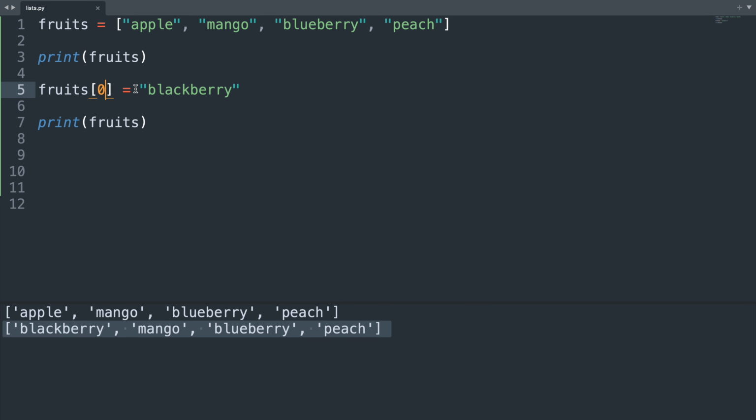This does not just work for single indices, but it also works for slices. So if we slice from 0 to 2, which would include the apple and the mango, then we can overwrite that slice with a new list containing apple and maybe melon. So now instead of apple and mango, we have blackberry and melon.